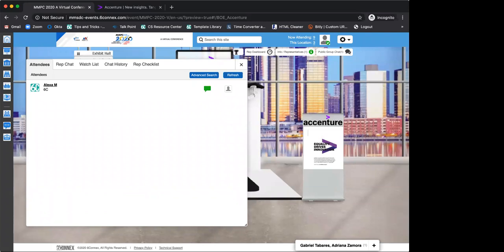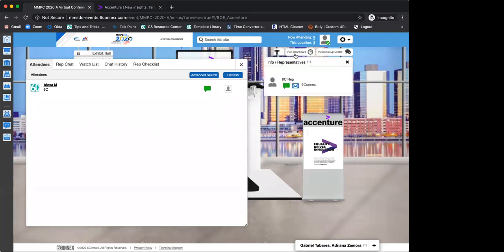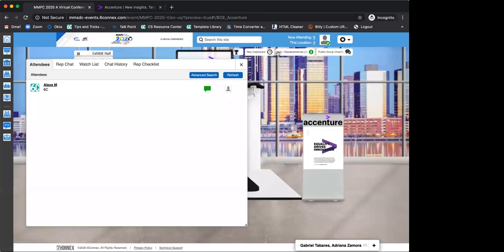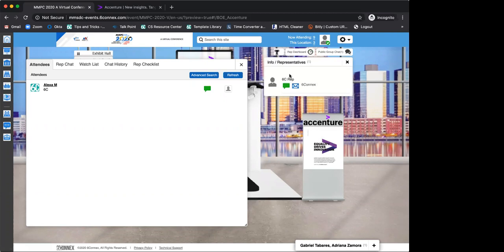Okay, let me do this. The names of the reps, yes, they are going to be listed here, as I showed you in the info representatives at the top. If we click on it, you will see the names of everyone that is a rep. But is that the rep for every company or just for your company? Now, this is only for your booth. So for this company, you're going to see the reps listed here. If there are 3, there are going to be 3 here.